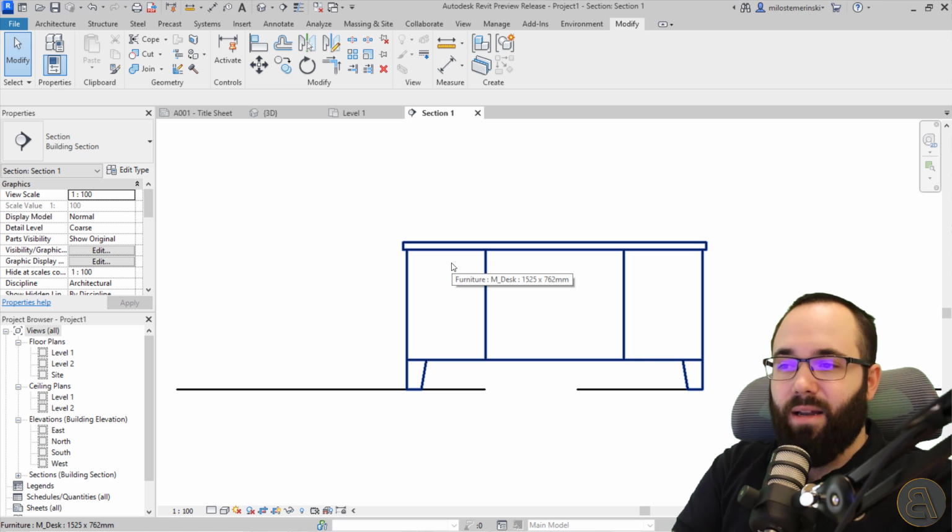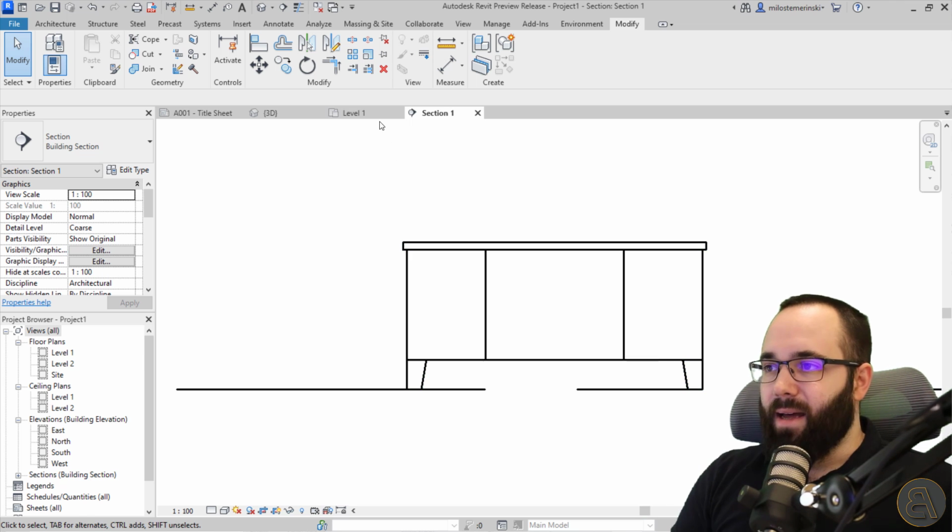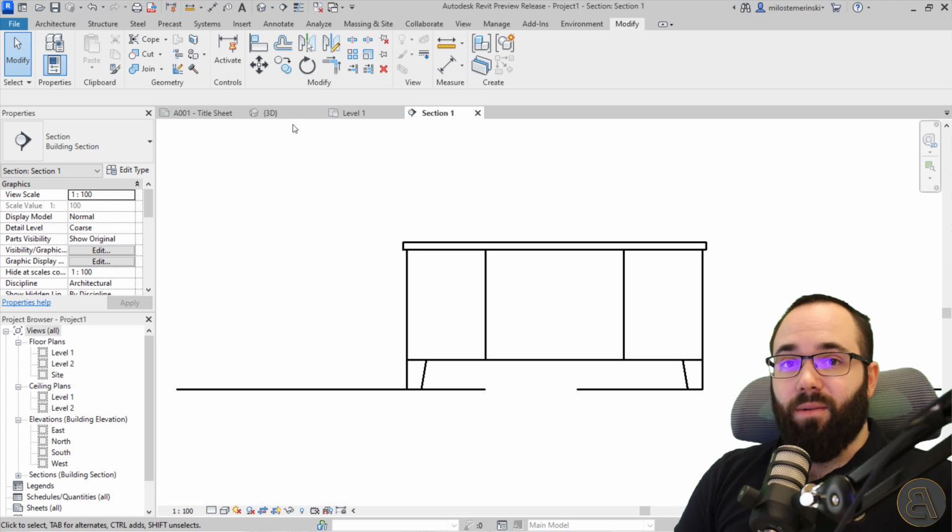So that's an option. You do have to check it on. It's not going to do it automatically for the families, so just keep that in mind. But there we go. That's how we can cut through desks.